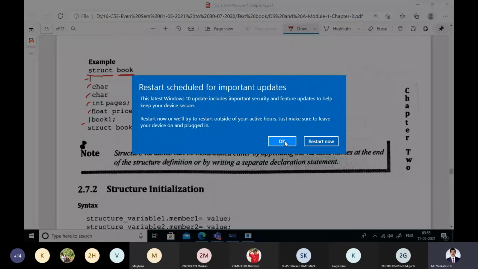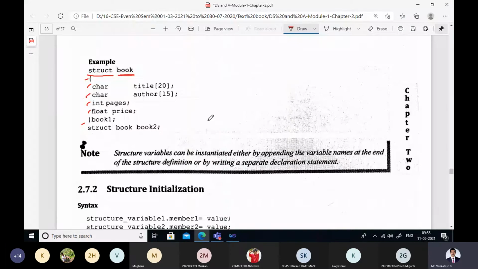Right, the first type of data is a character array. That is, title is a character array which can hold 20 characters. The second type of data is author, because we are storing book details. Author is a character array which can store 15 characters. The third data element, pages, is an integer variable which can hold integer data. Price of the book is floating point data. So all these are members of the structure.